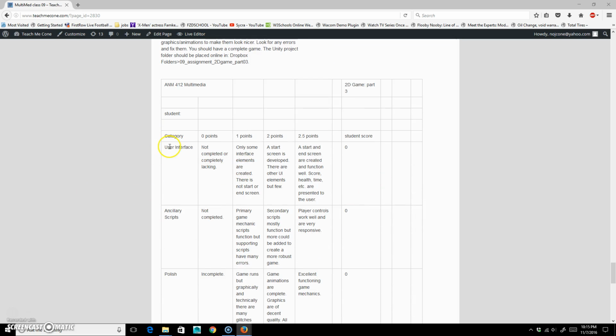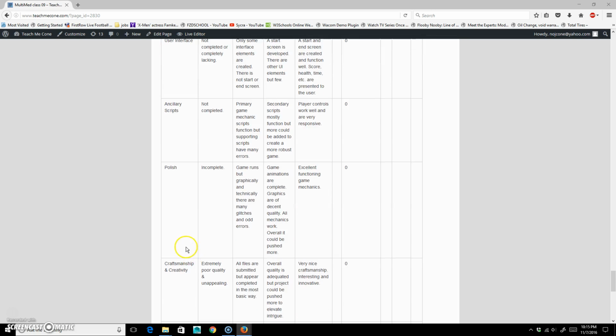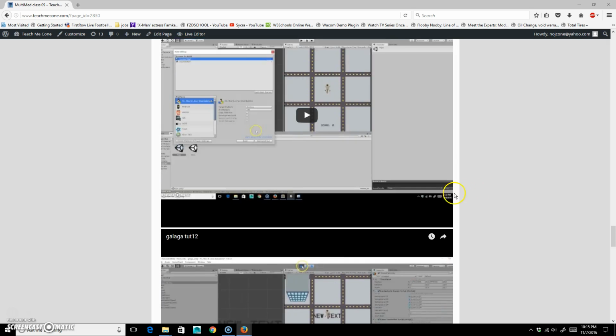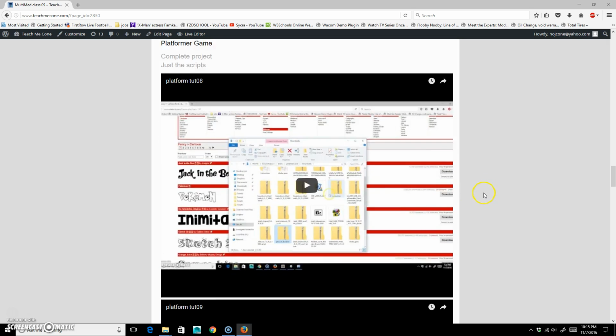So you should have a user interface by the end of it, along with a start screen of some sort and a way of quitting. Any ancillary scripts that are meant to support the primary game mechanics, and just overall polish. So if you want to adjust your graphics some, just make sure there are no weird errors as far as your coding is concerned. And that's basically it. So at the end of this, your game should be complete. So you should have a complete 2D game.